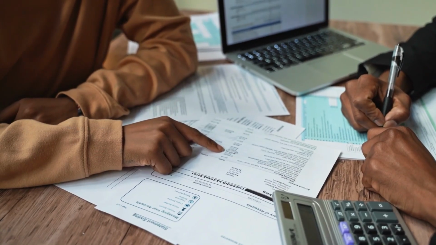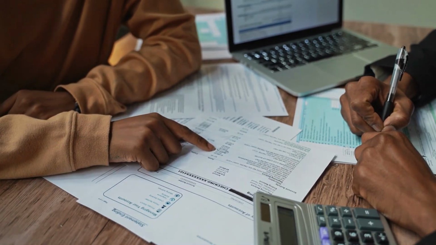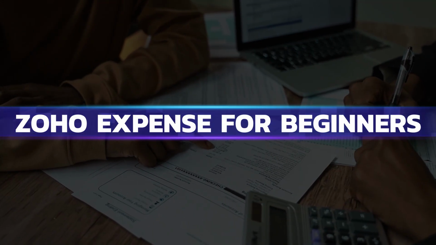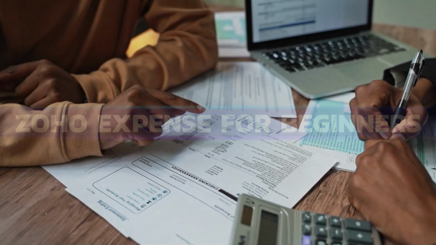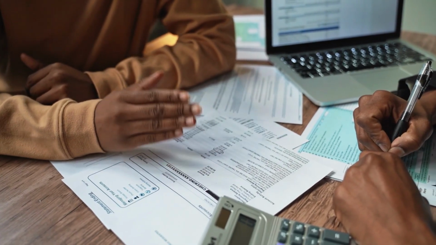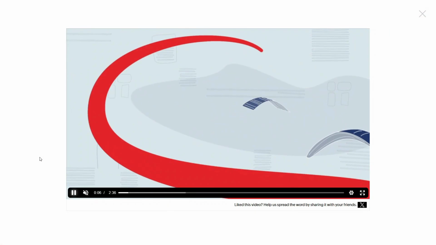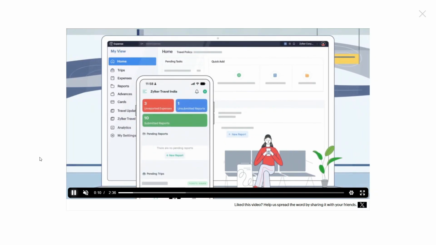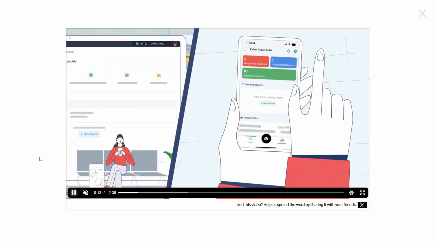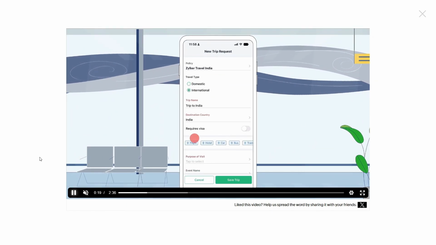If you are managing travel and expenses for your business, then you are in the right place. We are diving into Zoho Expense, Zoho's powerful and easy-to-use travel and expense management platform that simplifies tracking, reporting, and reimbursements. So whether you're a startup, small business, or enterprise team, Zoho Expense helps you manage spending on the go through mobile-friendly tools, automation, and real-time analytics.